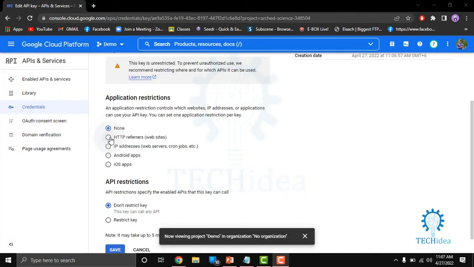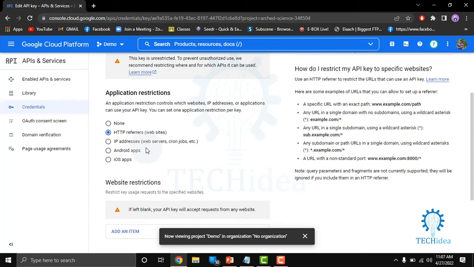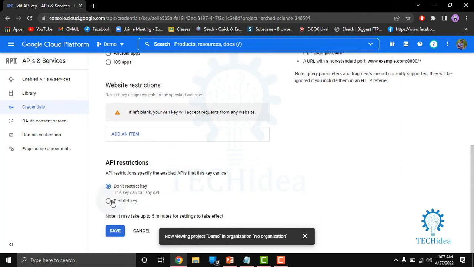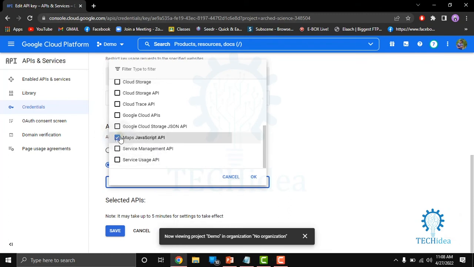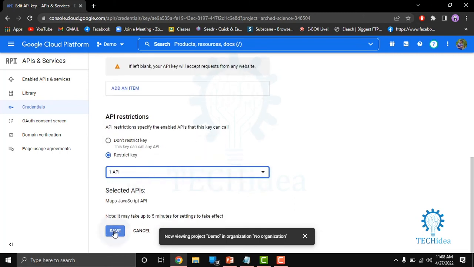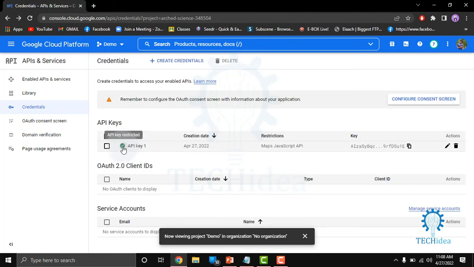Here you have to select HTTP referrers for website and click on add. Here you can select any type of filter you want and click on OK. Then click on save. See the green tick button and your API is restricted. You can copy the key from here and use it. So that's all about Google Maps API.